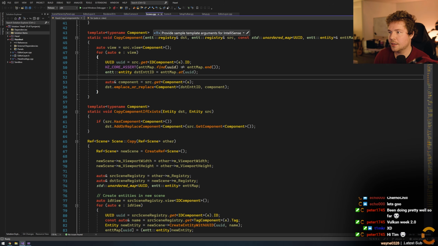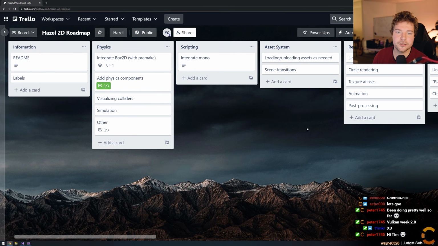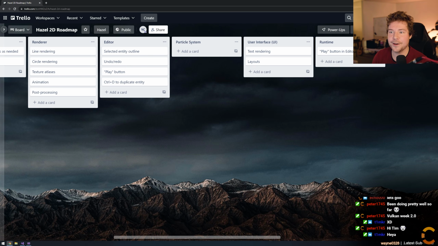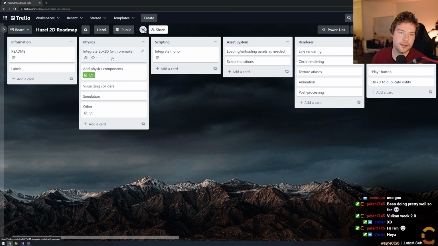Truth be told, I think for this physics branch we did have a roadmap, the Hazel 2D roadmap. I don't actually know what the URL is. I think it's hazelengine.com/roadmap. Yeah, it is, because we're still treating Hazel 2D as the primary Hazel back then. So you can see we do have some kind of structured thing that we're following.